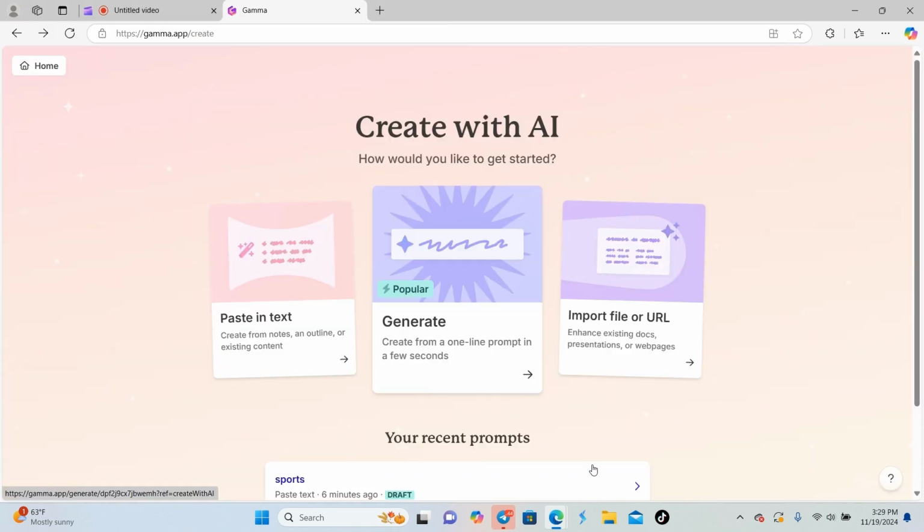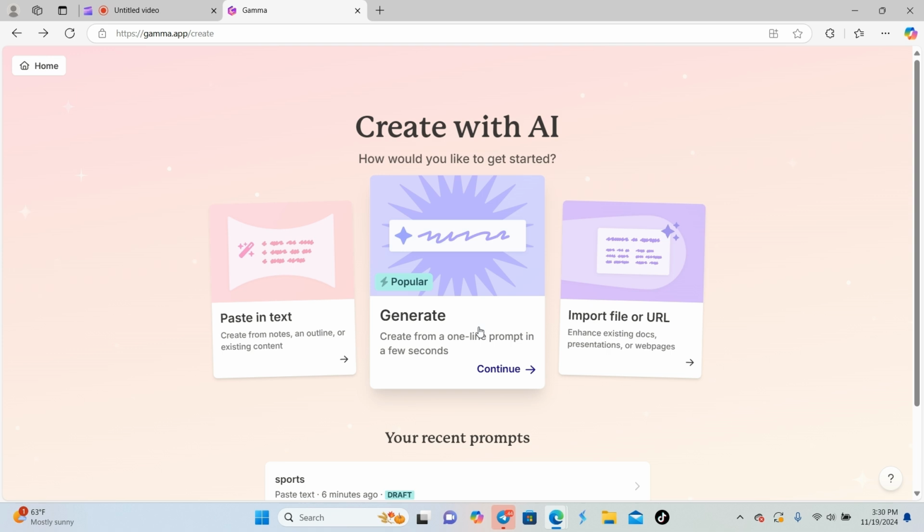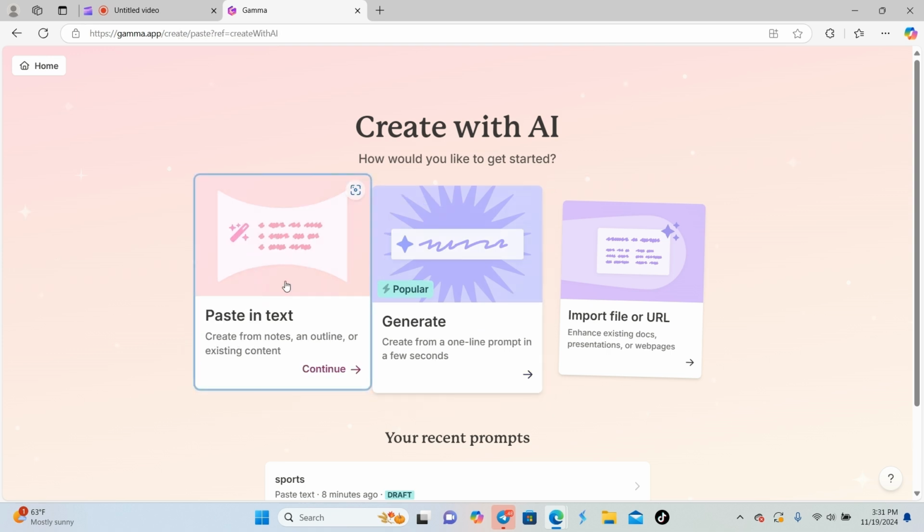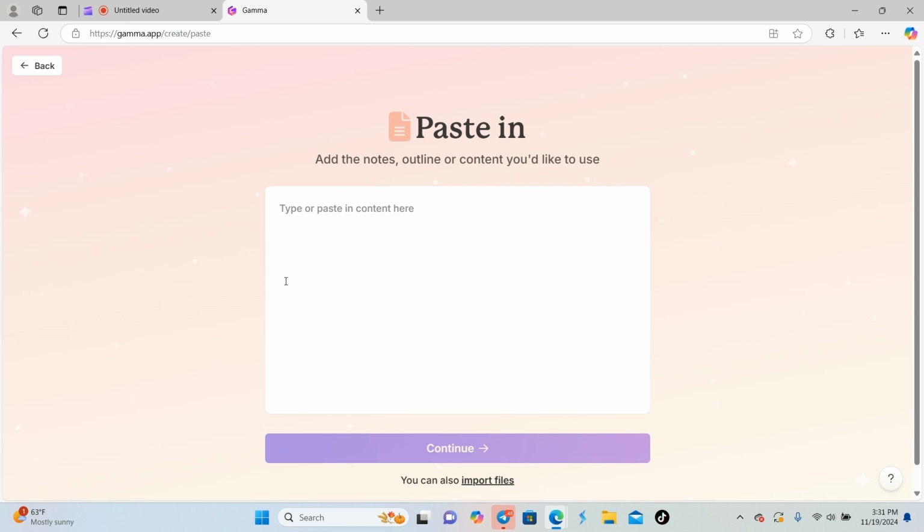Once you're done making your account, you'll land on this page. We have 3 different options to make a presentation. First, we have this option where you can paste a text. You can click here and type your outline for the presentation that you want. Here, let's go back.